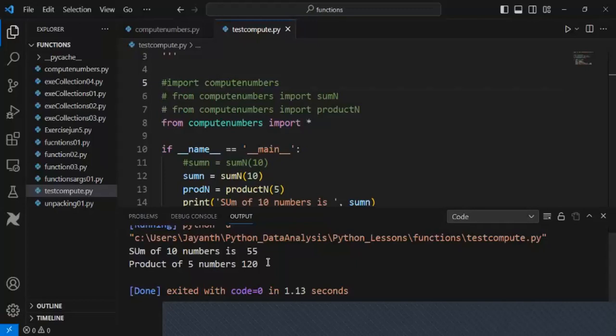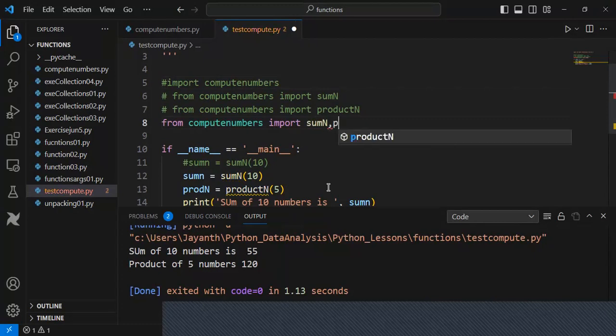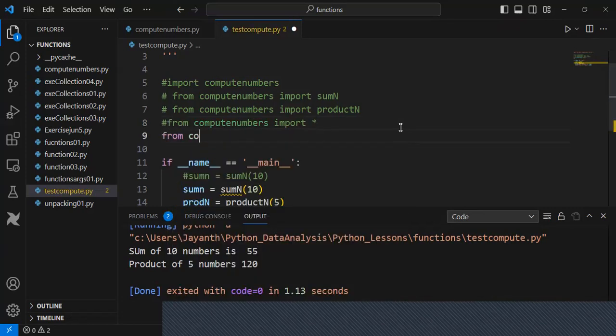Anyways, if you want to import everything from that module, we can use import star. Or if you want to use only a few of them, let's say I do not want to import everything like what we have in this file, we just want to import what is needed. We want to use only sum n and product n. Then we can use a comma: sum n comma product n. So that is how we will be able to use only what is needed. This would be a best practice rather than writing star. It is always better to use what is needed within that file.